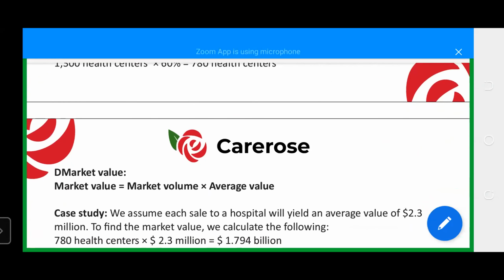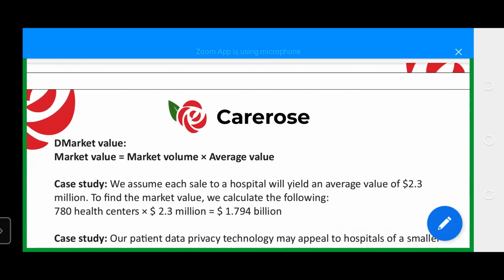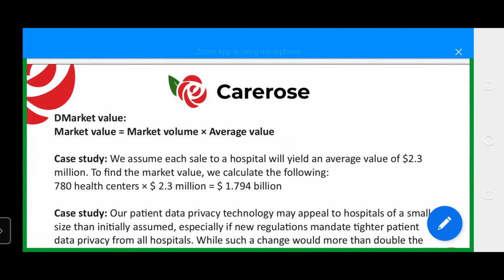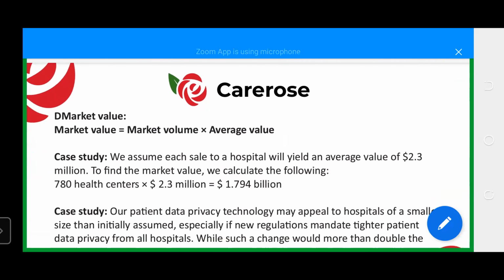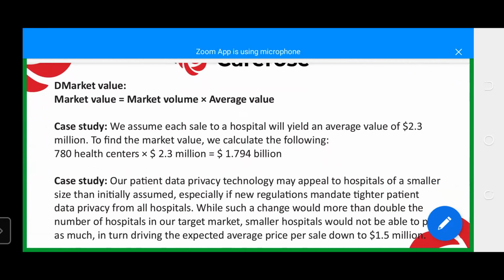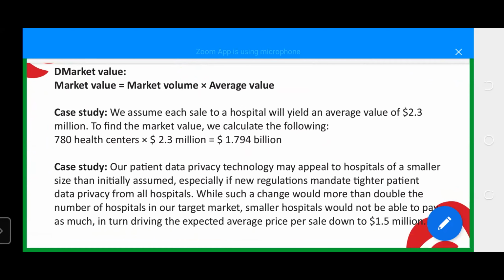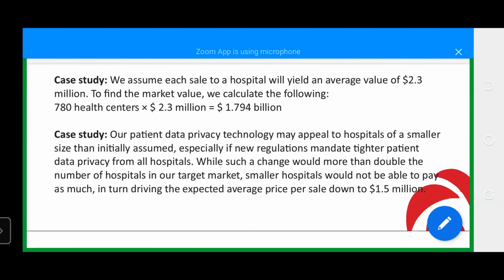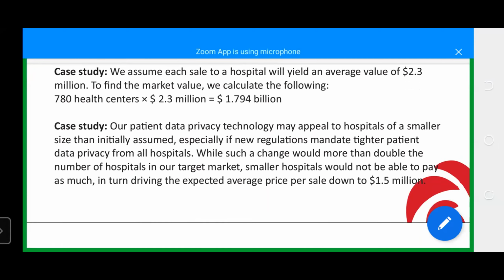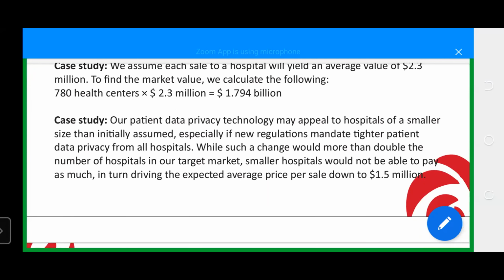The market value. Case study: we assume each sale to a hospital will yield an average value of 2.3 million. To find the market value, we calculate the following, and you get the estimated market value of 1.79 billion. Case study: our patient data privacy technology may appeal to hospitals of smaller size than initially assumed, especially if new regulations mandated tighter patient data privacy from all hospitals. While such a change would more than double the number of hospitals in our target market, smaller hospitals would not be able to pay as much, in turn driving the expected average price per sale down to 1.5 million.